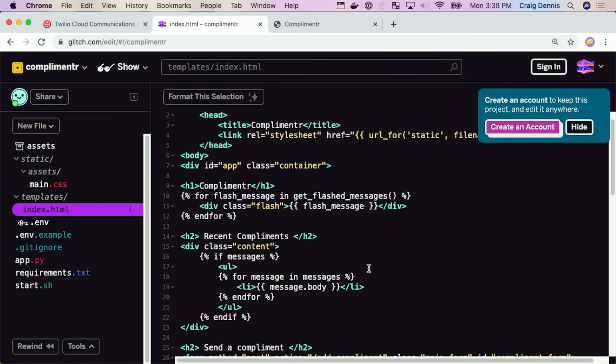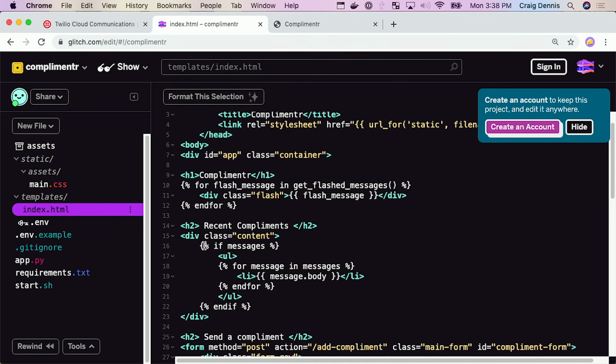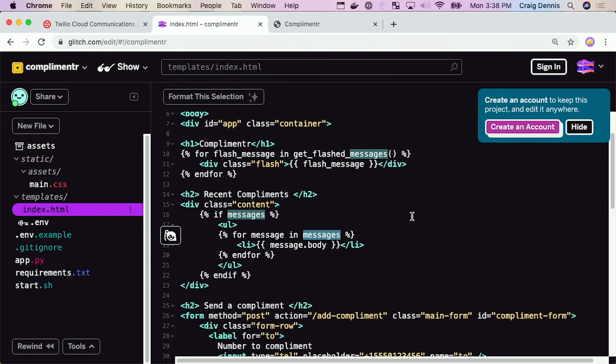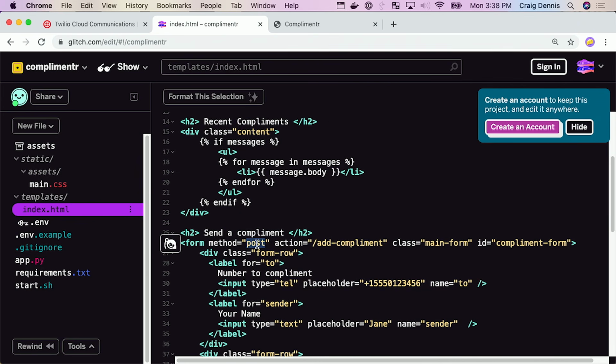Then you'll see here, this is how the page is laid out. There's some dynamic data here. We're using some if, and it's going to loop through messages should they exist. We'll look at how that works here. And then we'll see there's a form that's doing a POST to add complement. Let's look back at app.py and see how these two line up.